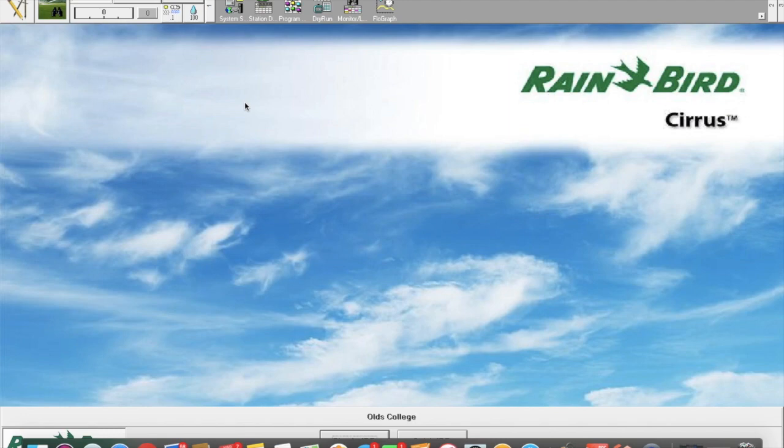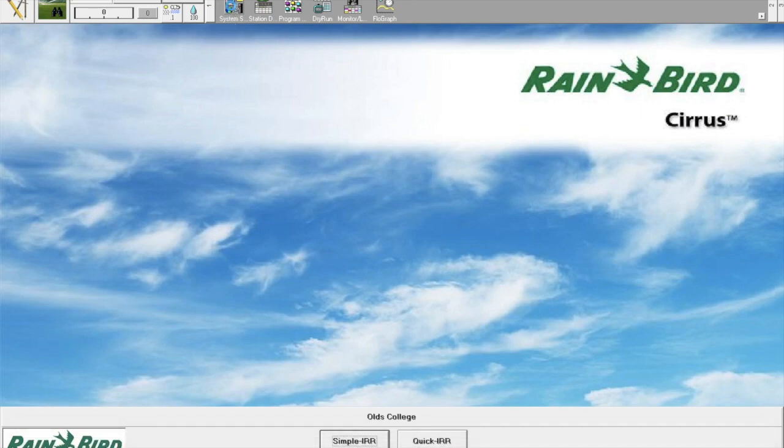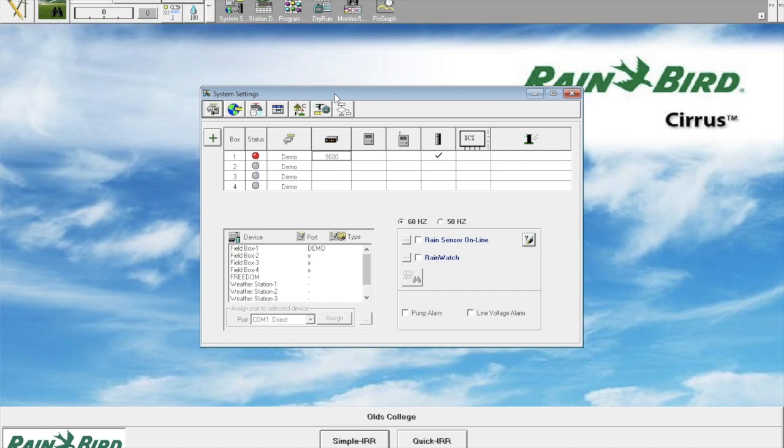Okay, so today we will be inputting all of our sprinkler data into the Rainbird software system. To start off, you're going to go to the far left icon located on page 1 called System Settings right here. You click on that icon and this menu opens.